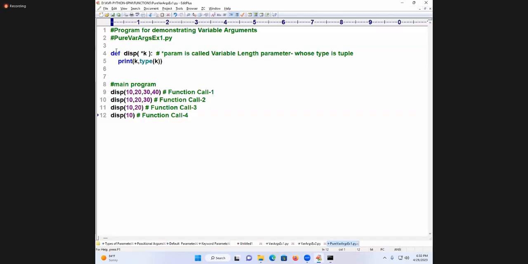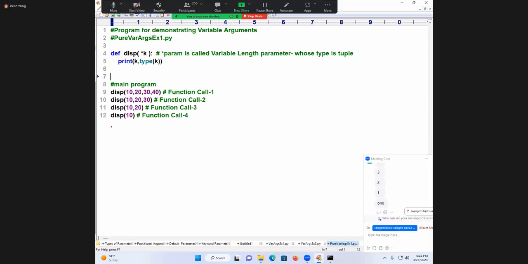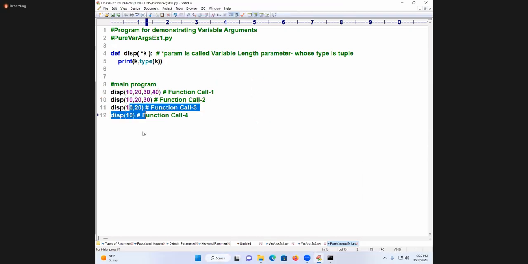How many definitions did I define? 1. Is it not a great concept? What is my function name? Same function name. Family of similar function calls, with what values? Variable number of values. 3 values here, 4 values here, 3 values here, 2 values here, 1 value here. Is it not called a variable number of values? How do you pass a variable number of argument values? Positional arguments, no. Default arguments, not possible. Keyword arguments also not possible. Which argument is possible? Variable length argument only can hold it.